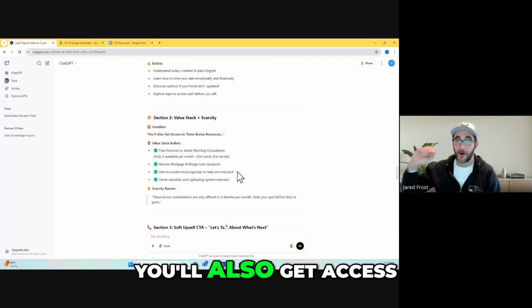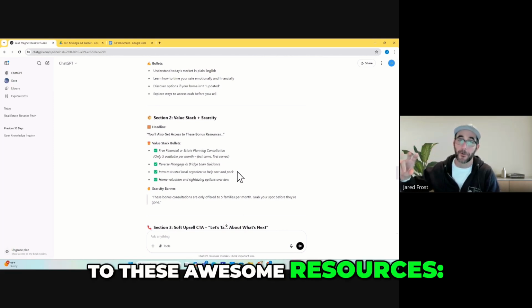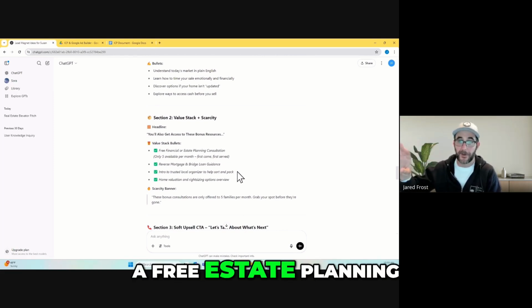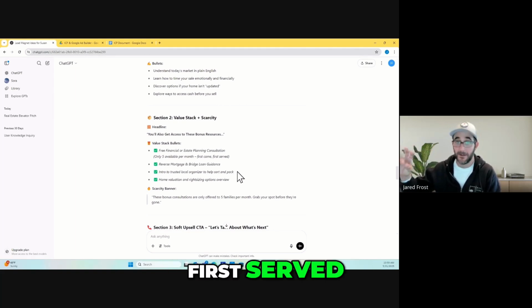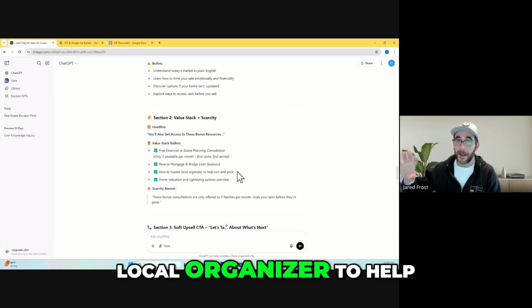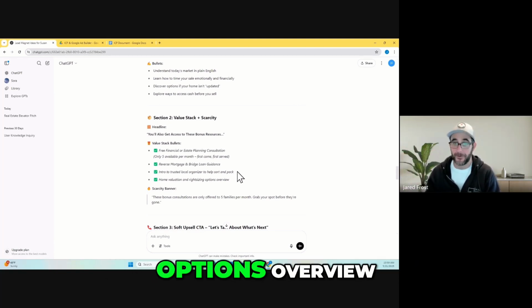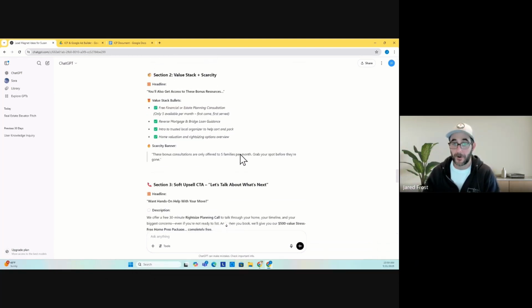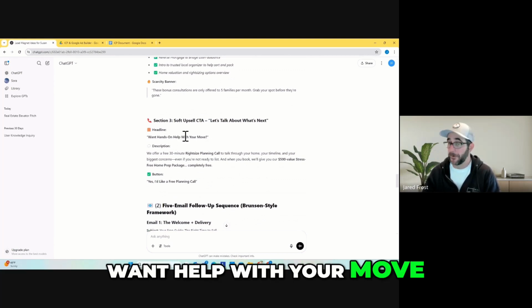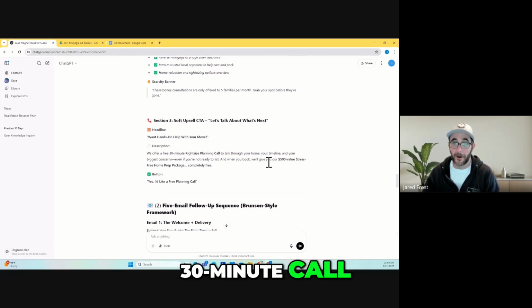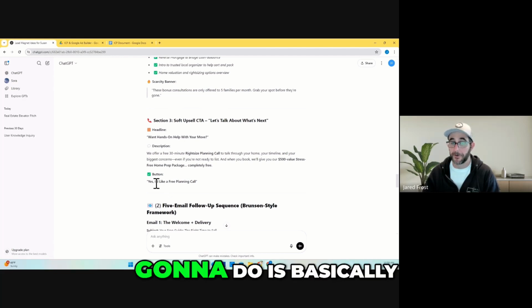Right below, download your guide. You'll also get access to these awesome resources: a free estate planning and financial planning consultation, only $5 per month, first come, first serve; reverse mortgage and bridge loan guidance if you need it; a local organizer to help you sort and pack; and a home valuation options overview, right? And then one more CTA: want help with your move? We offer a 3-minute call.